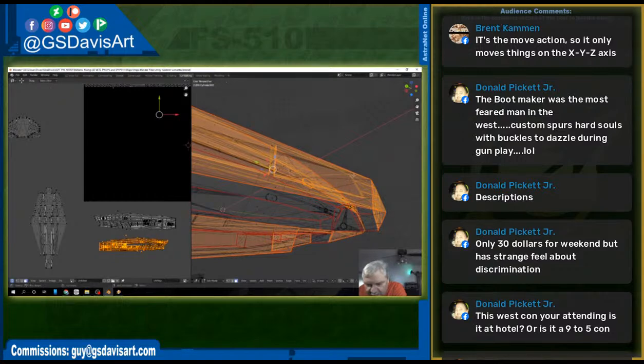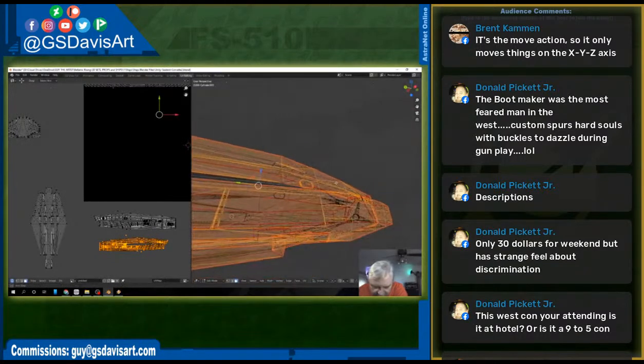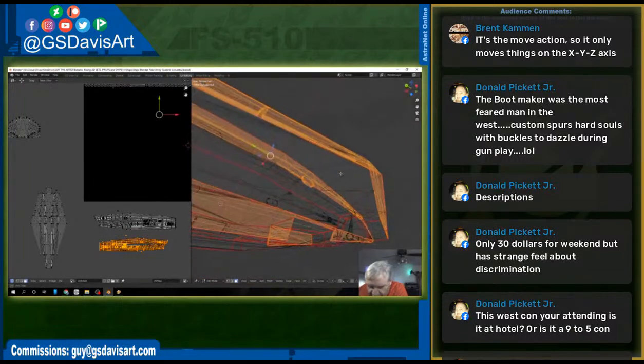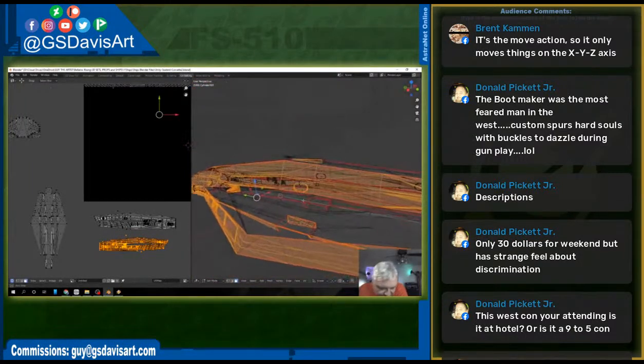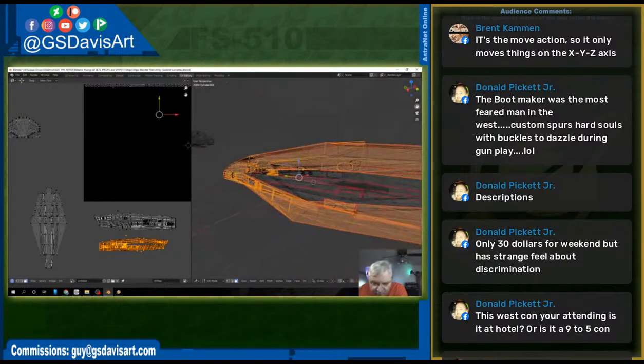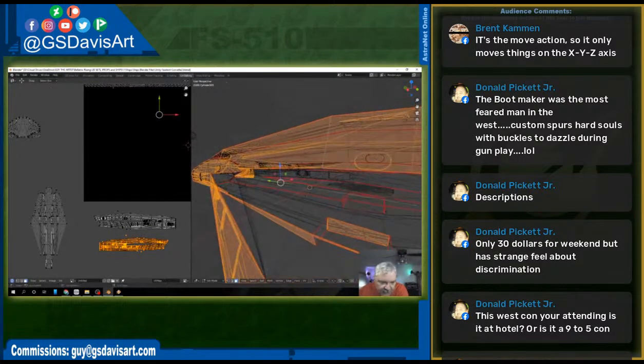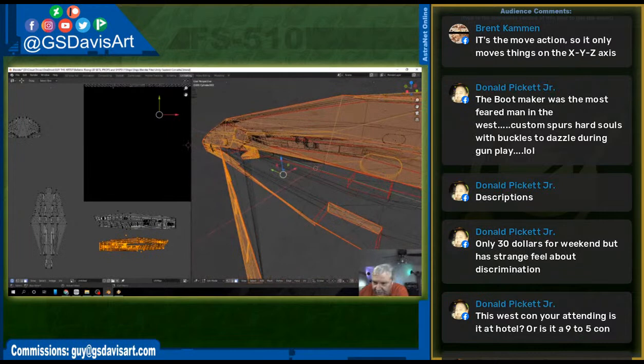Did I just select the top of the wing too? I did, didn't I? No, I didn't. Okay. Don't grab things you're not supposed to grab. I feel like I'm dealing with a toddler. Don't grab things you're not supposed to grab, Blender. Never mind. It didn't work.